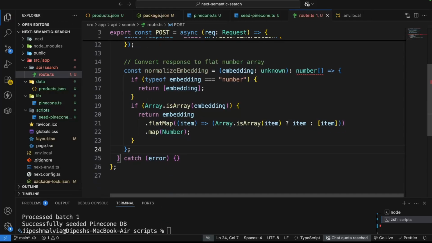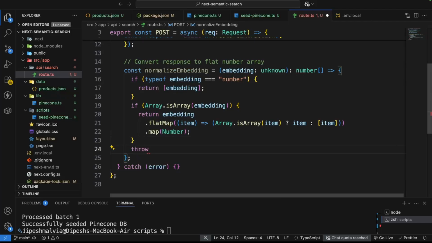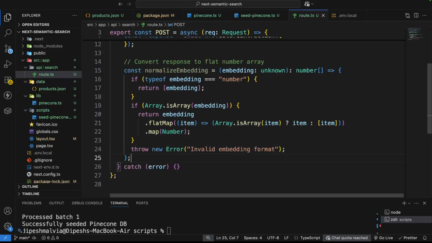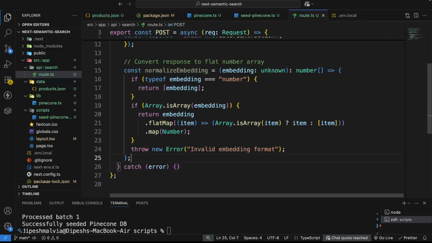So we have done this one, and next, if there's some issue, we are going to throw an error. So I'm going to have a throw new Error, and we're going to have an invalid embedding format. All right, so there could be an invalid embedding format which we are not able to handle, so we are just going to throw that error. So that's how we simply do a normalize, because we know exactly what embedding we want to pass to our Pinecone DB. So that's why we need to do that.